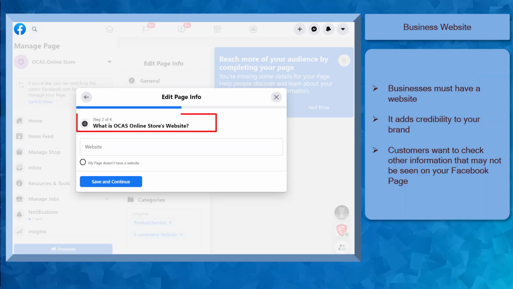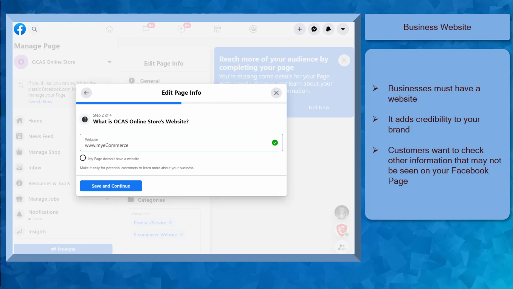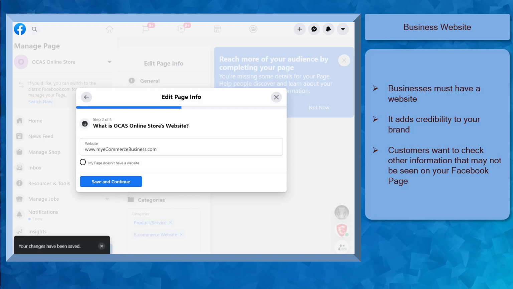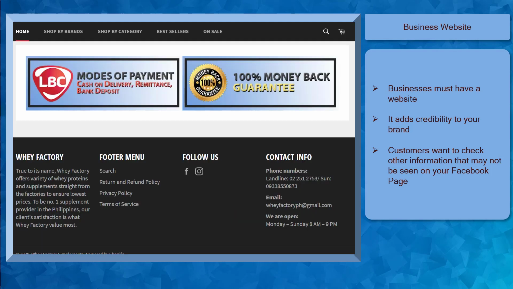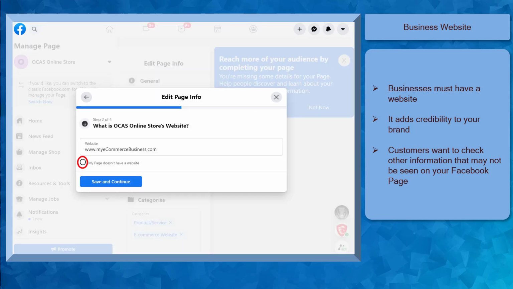Next, step 2 is to input your business website. Every business must have its own business website. It will show your potential customers that your brand exists. Your business website adds credibility to your brand. Some of your potential customers want to check your website, read your company's mission, check your refund policies, contact information, and other social media accounts that might not be displayed on your Facebook page. But if you don't have a website yet, you can click on the My Page Doesn't Have a Website radio button. Now click Save and Continue.